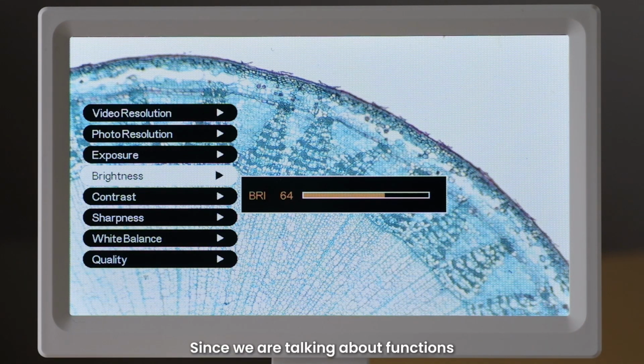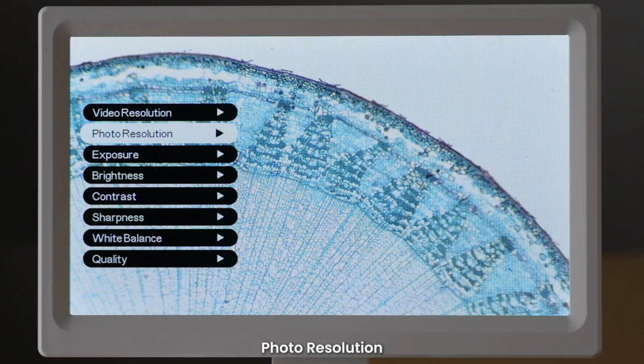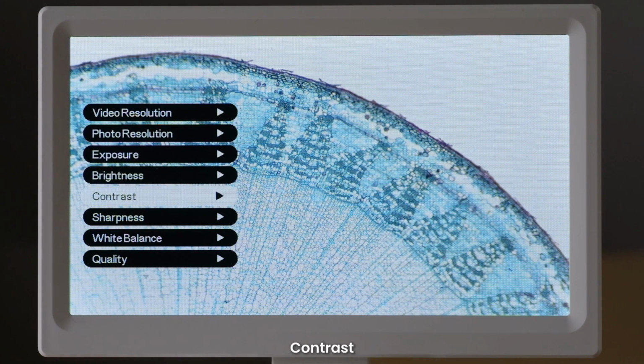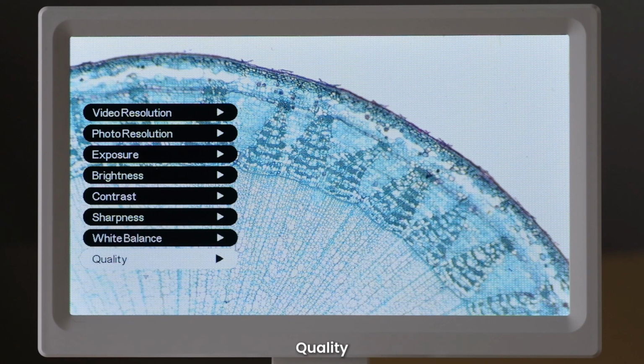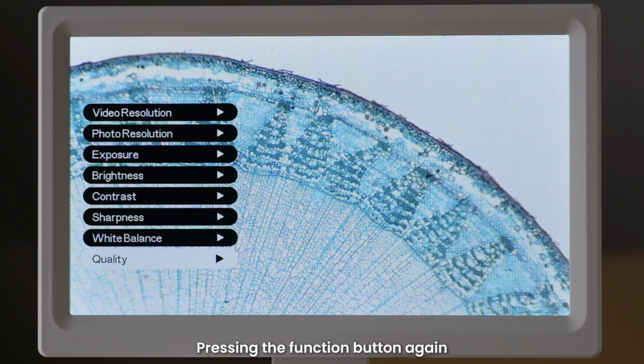Since we are talking about functions, it is worth mentioning them all. There are 8 functions: video resolution, photo resolution, exposure, brightness, contrast, sharpness, white balance, and quality. The quality of the photos and videos taken depend on the settings. Pressing the function button again causes all functions to disappear from the screen.